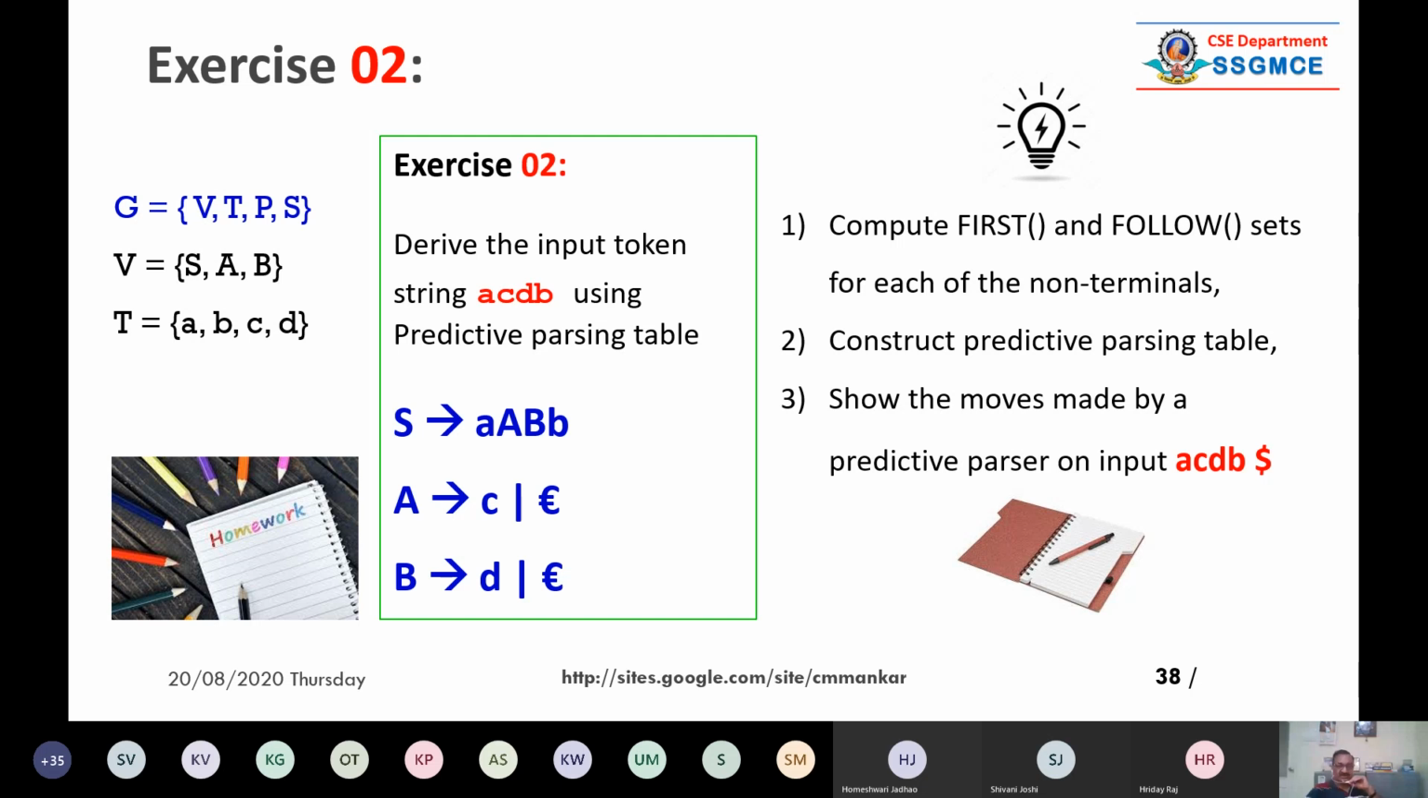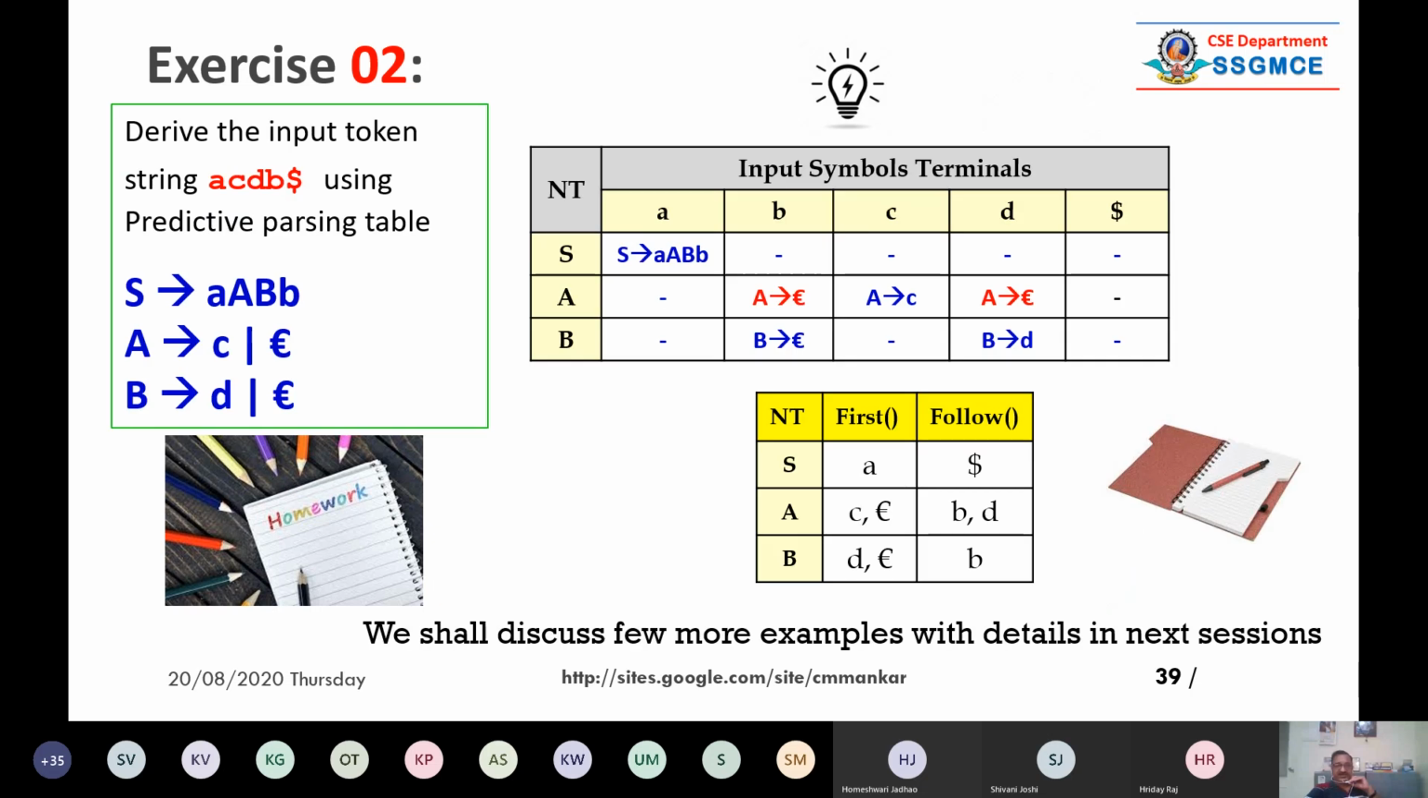So here there is a grammar. It contains only 3 non-terminals and 5 production rules. You have to derive like this. I have given you the first and follow sets in the next slide. So you don't need to compute the first and follow sets. We shall see in the next lecture how to compute first and follow sets in detail. And you just do the parsing of this given statement A, C, D, B, dollar. We shall discuss a few more examples in detail in the next session.